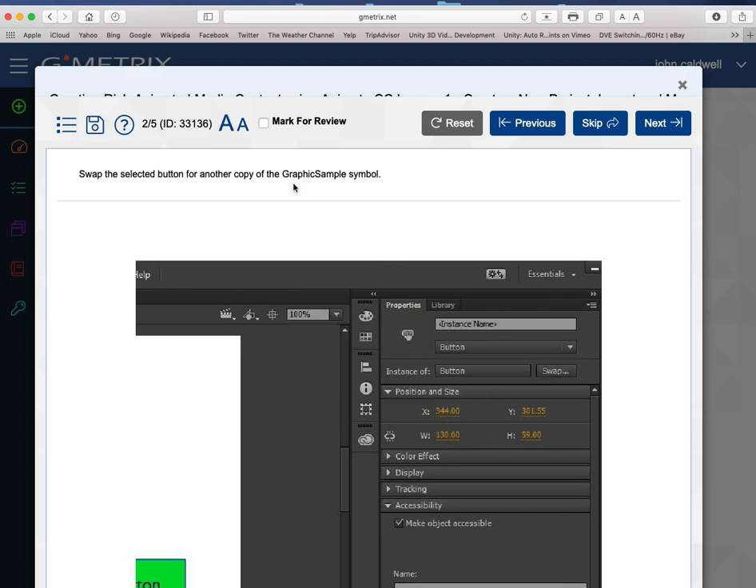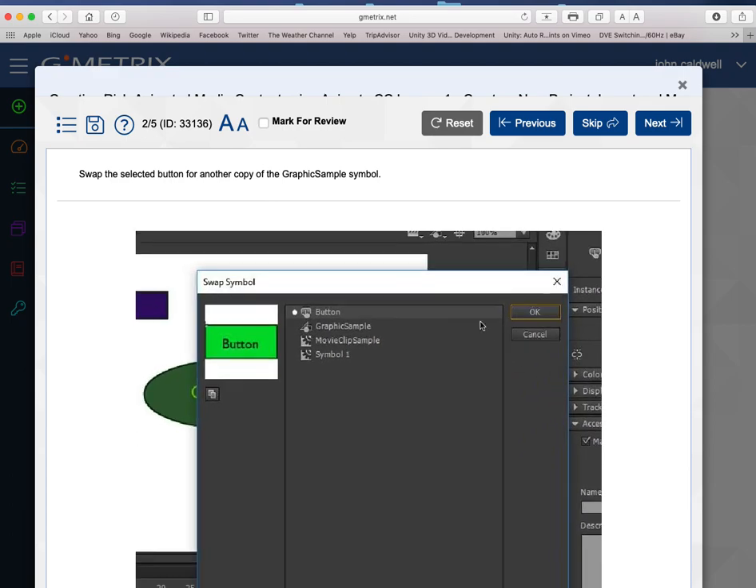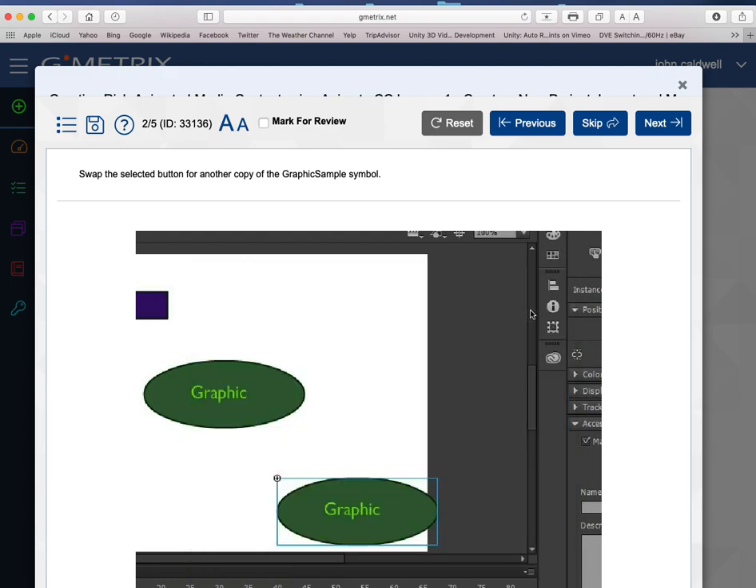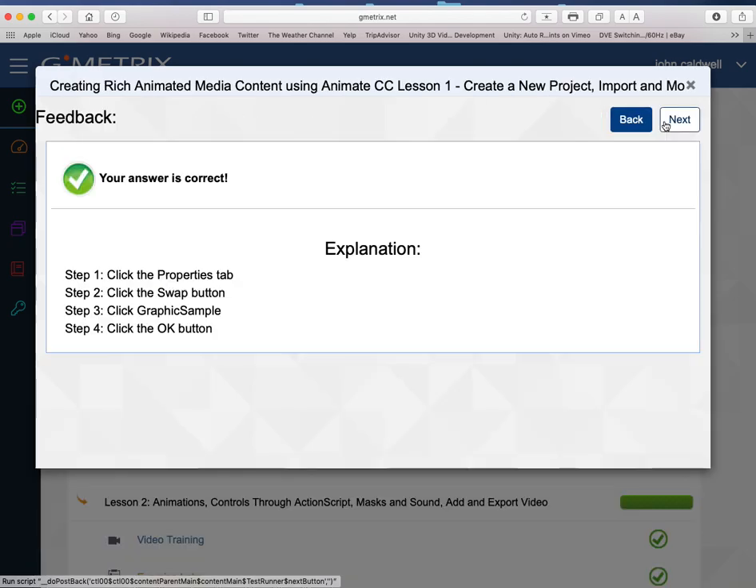for a file called graphic sample symbol. So I'm going to click swap. And what am I looking for? Graphic sample. There it is right there. Click OK. And hey, I'm done. Okay, look, next. And hey, I got it right. So then it says explanation. Click the Properties tab. Click the Swap button. Click Graphic Sample. Click OK. Next.